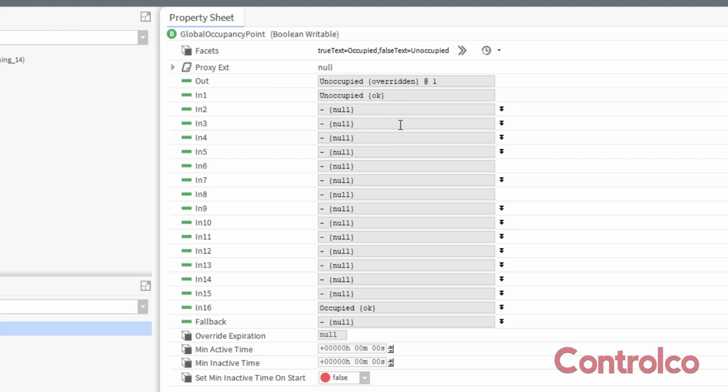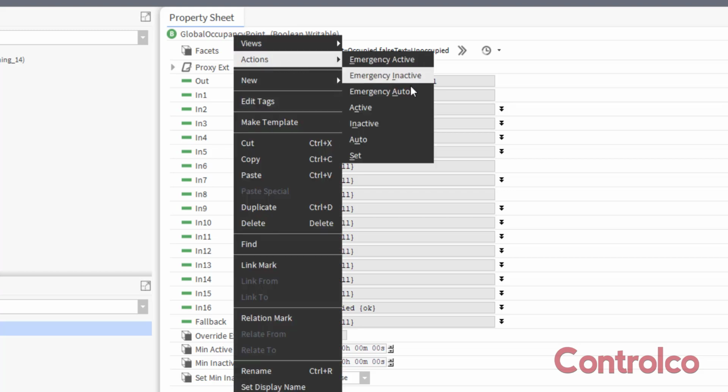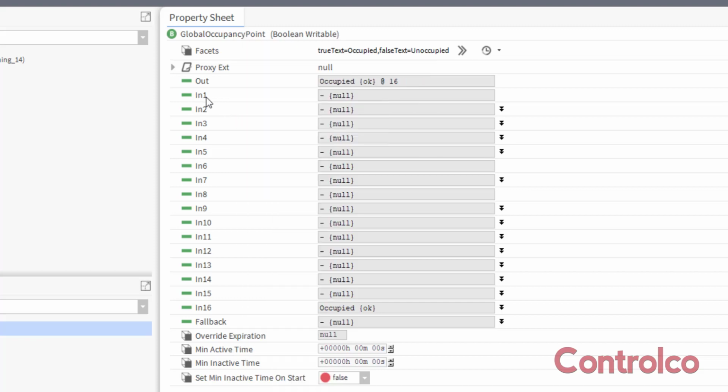There is nothing else that will bring this point on. This is unoccupied forever. It doesn't matter if you stop your station, restart your station, copy your station, do anything else, this point stays. This is what is referred to as a persistent slot. So this override stays there. The only way to release this override is to come back to actions and invoke the emergency auto action, and that releases that override at input 1.